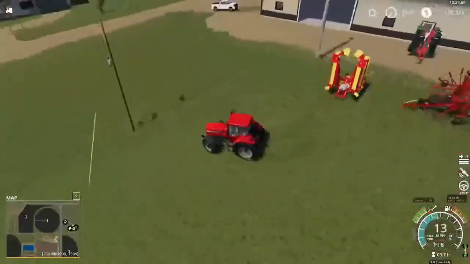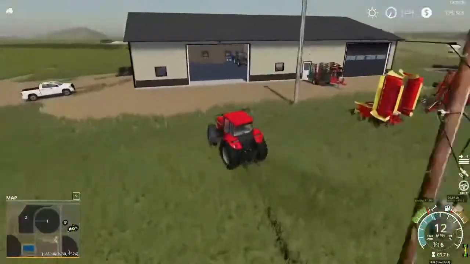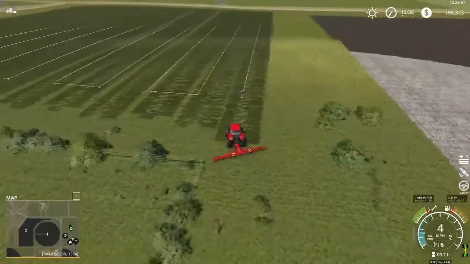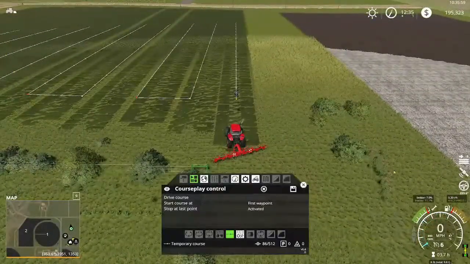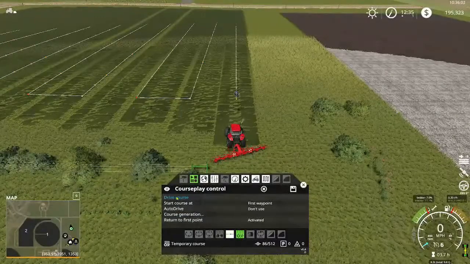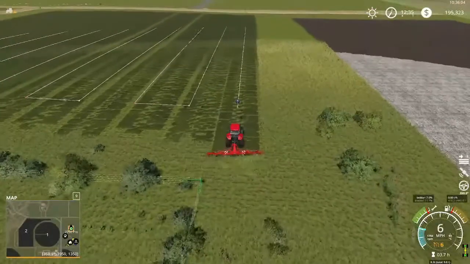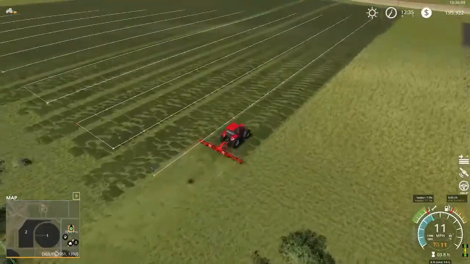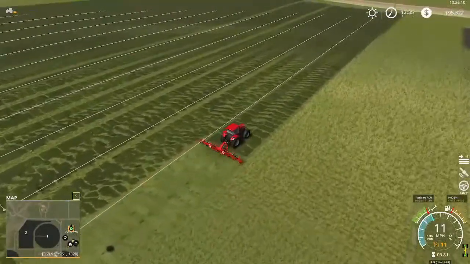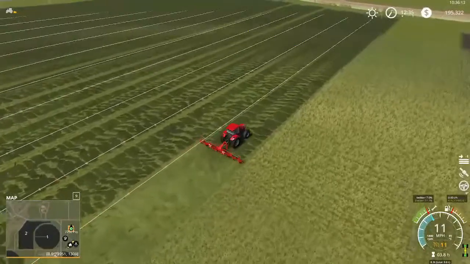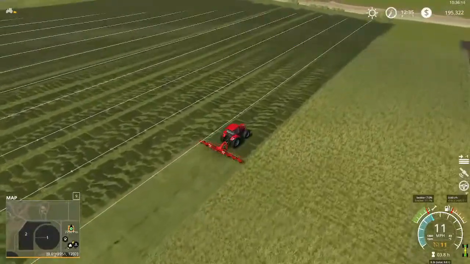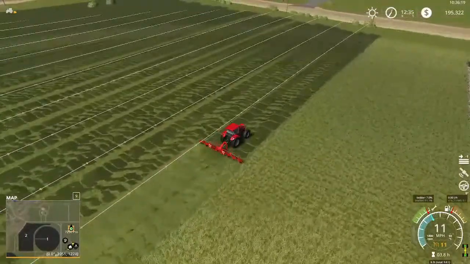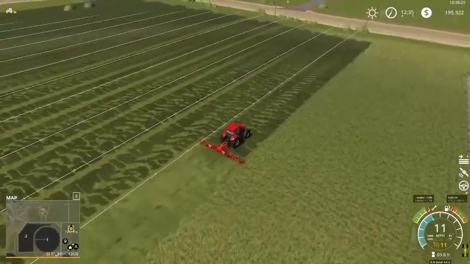So I'm going to grab the tedder. So I'll run the tedder over it, then I'll run the windrower, and then I'll run my loading wagon over it. And then we'll go to the next part, which is to create a permanent field by plowing it.